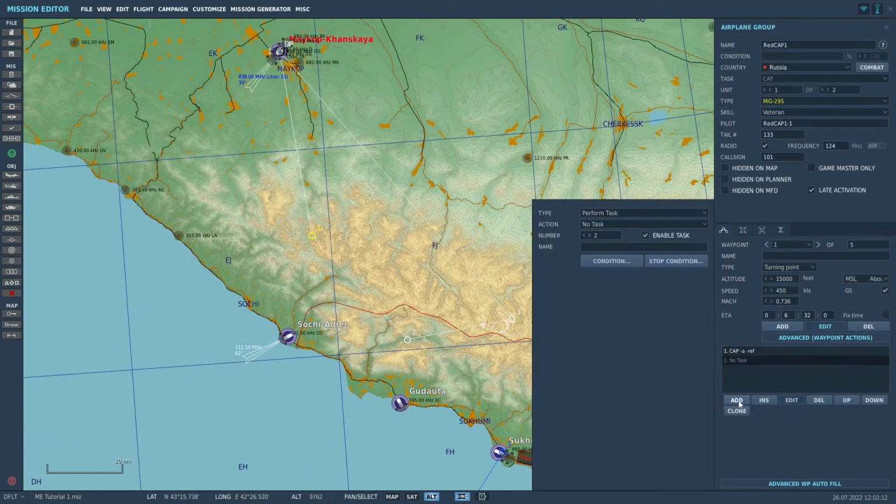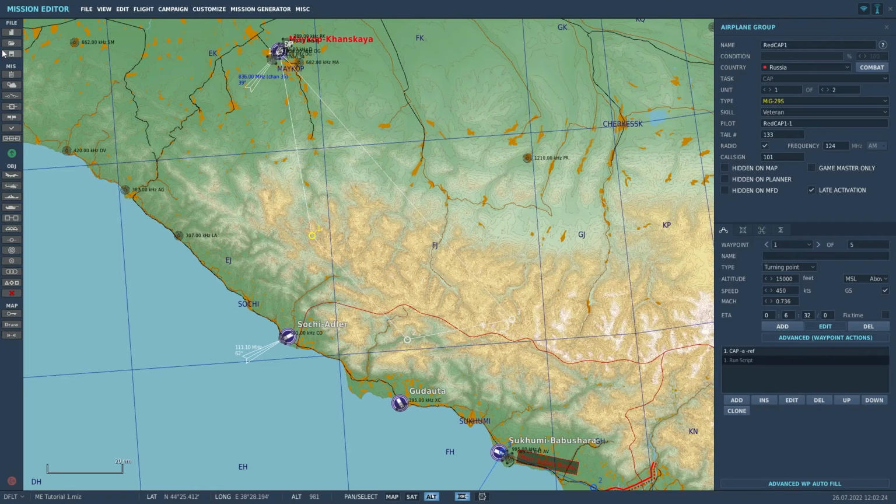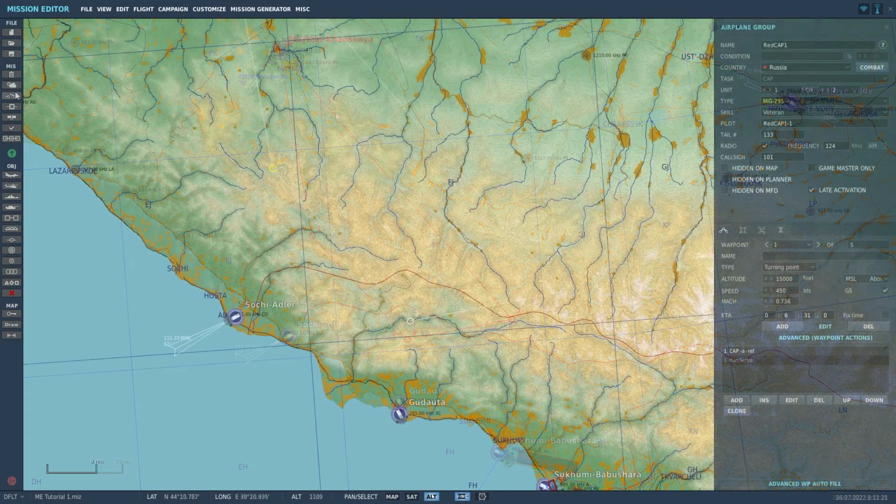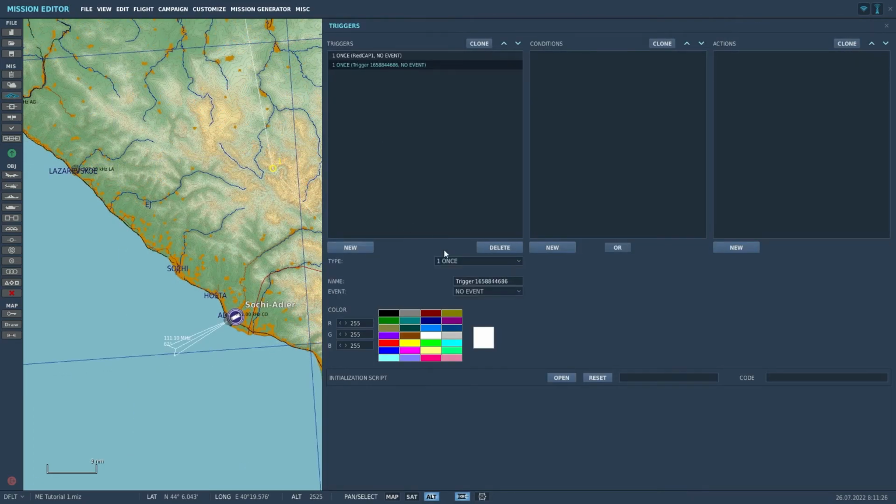Now with that done, let's also tie a sound message into the red cap flight so that we know when it has reached waypoint 1. It's the same process we did with the out text, but this time we will be using out sound and link it to a sound file. It's important to note that sound files used by DCS must be in either OGG or WAV format.